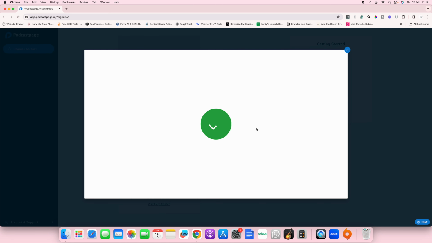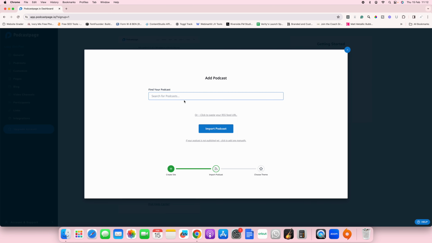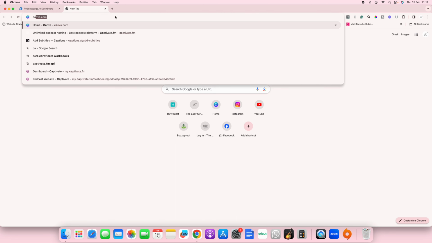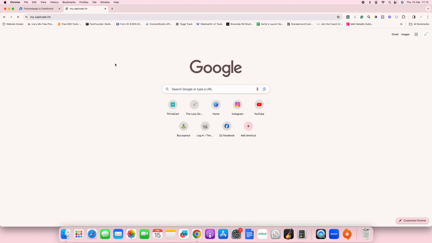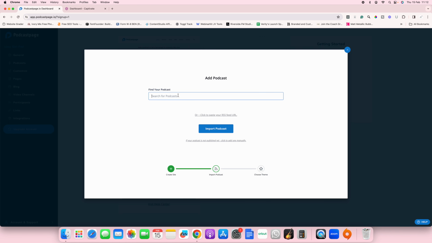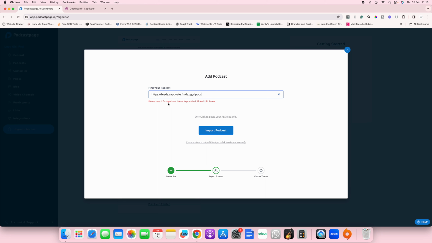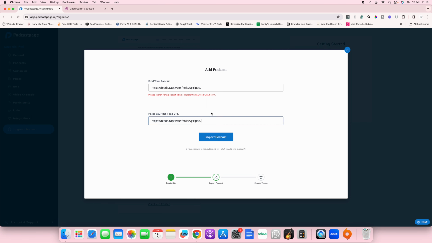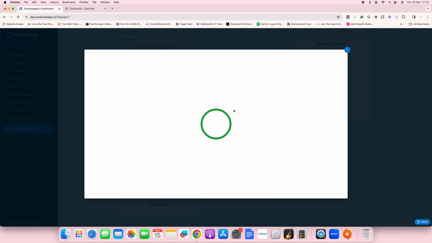So let's hit continue and find your podcast. You can either paste your RSS feed in, or you can import the podcast. So let's go to import your podcast. Oh, no, I am going to have to click on this. So I need to go over to my Captivate site, clicking there, copy RSS feed. It will be different depending on who your podcast host is, but that's how I do it for Captivate. I'm just going to paste it in there, and then, clicking on the wrong thing. So there we go. Import podcast.